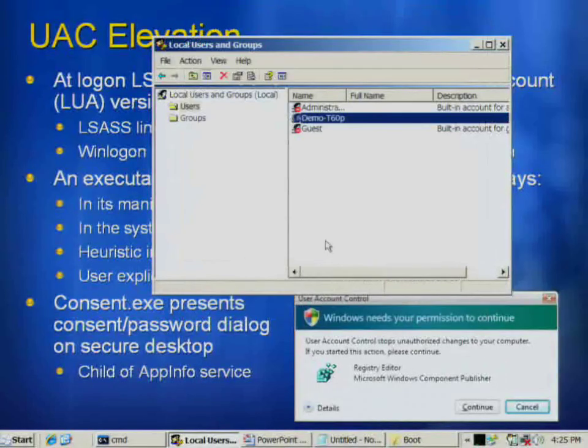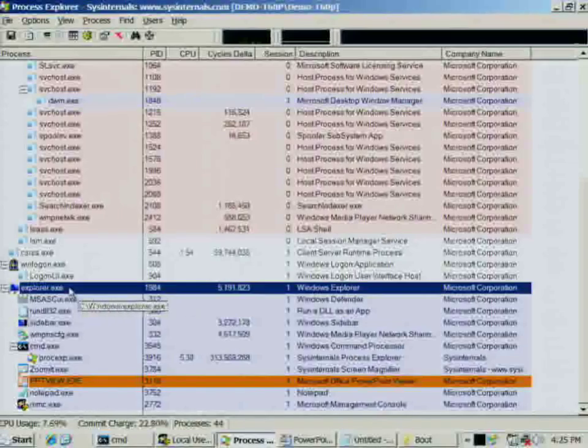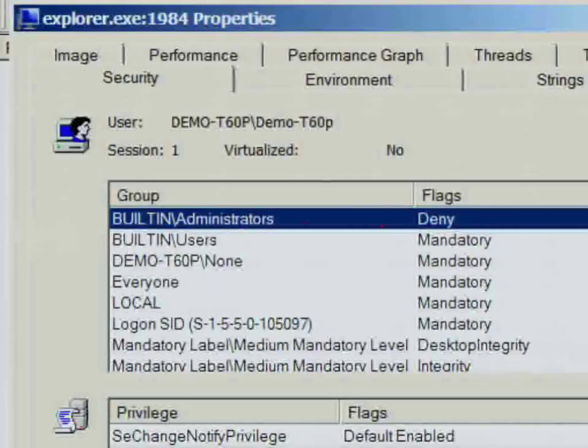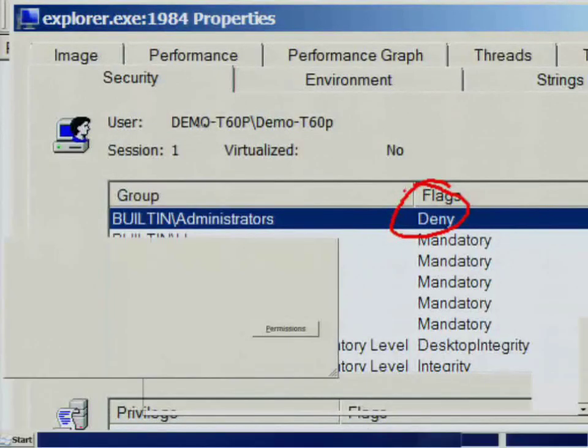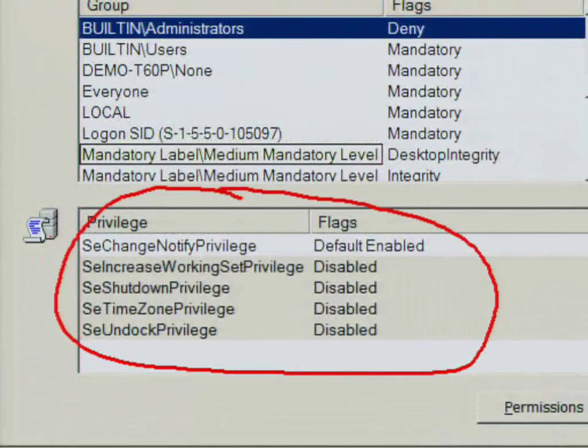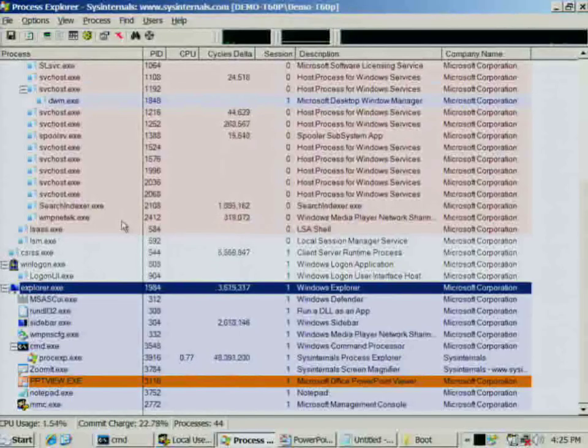However, if I go to look at the access token for the Explorer process, which was created at login time, we'll notice that the administrator SID in the token is marked as a deny SID, which means it can only be used to deny me access to things and not grant me access to things. Also, if we look at the bottom part of the display, the privilege list is vastly shorter than the normal privilege list for the administrator account. This is a limited token.